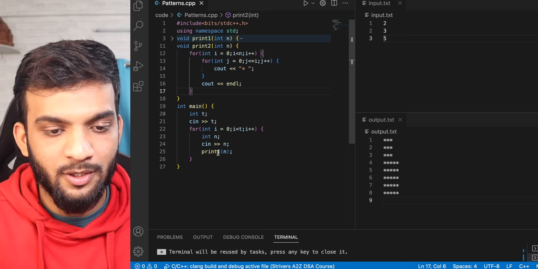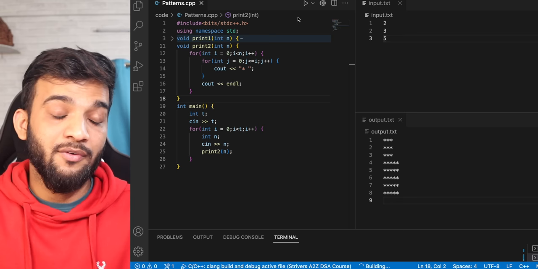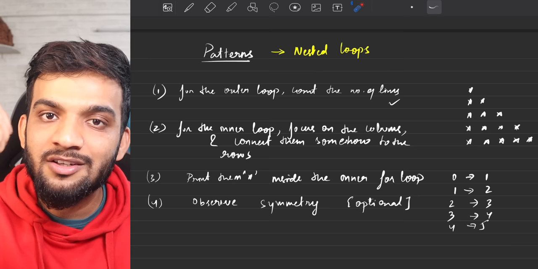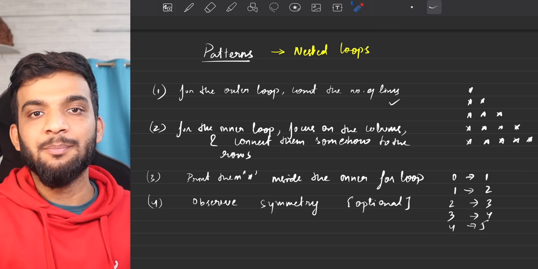Because we are calling print 1. So we will call print 2, my bad. Let's call print 2 and let's see if it runs. It did. It's pretty simple, isn't it? When i is 0, it runs from 0 to 0. When i is 1, it runs from 0 to 1. When i is 2, it runs from 0 to 2. So we just tried the step number 2.